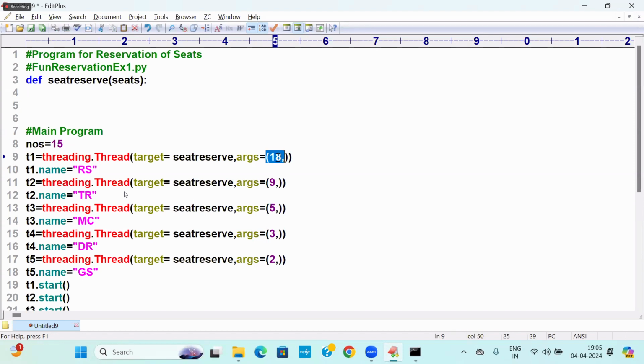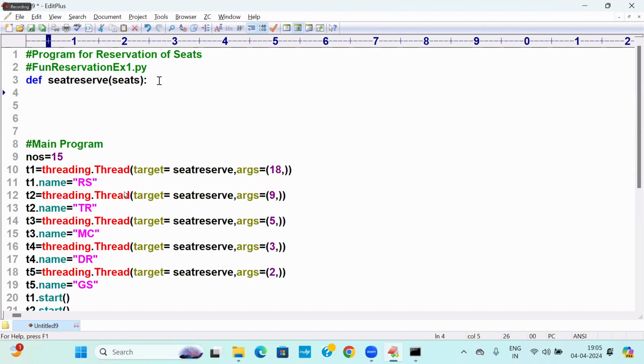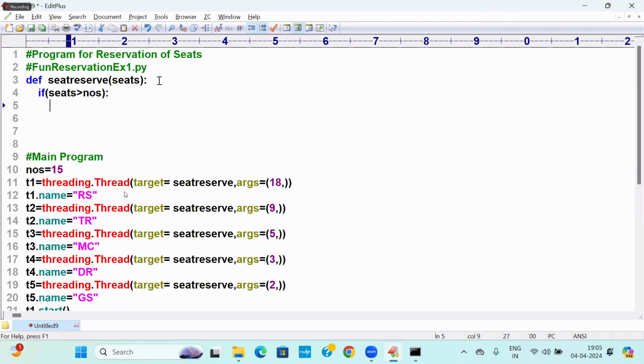18 is there in the seats. How many seats are there? So reserved or not reserved? How do you check that? If seats are more than what? NOS. What should I do?